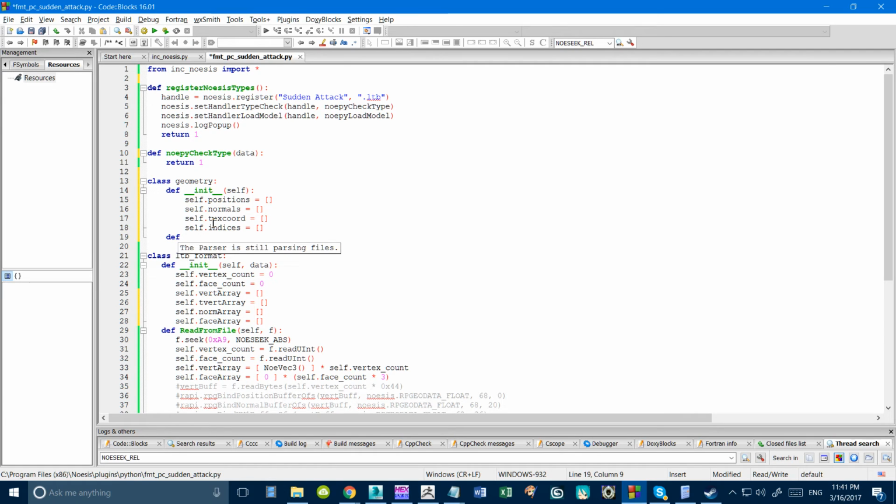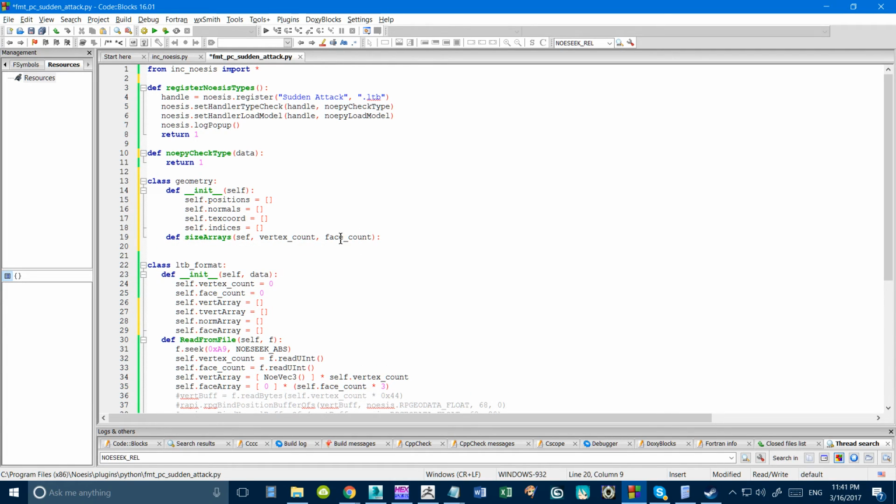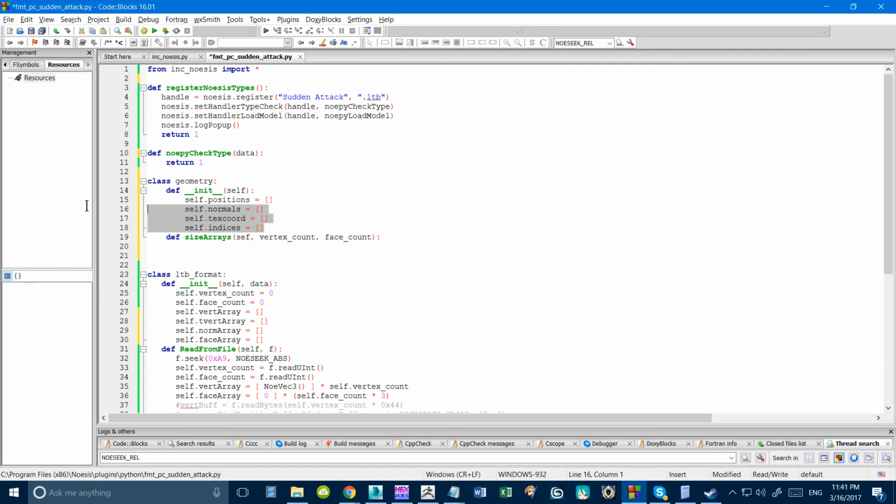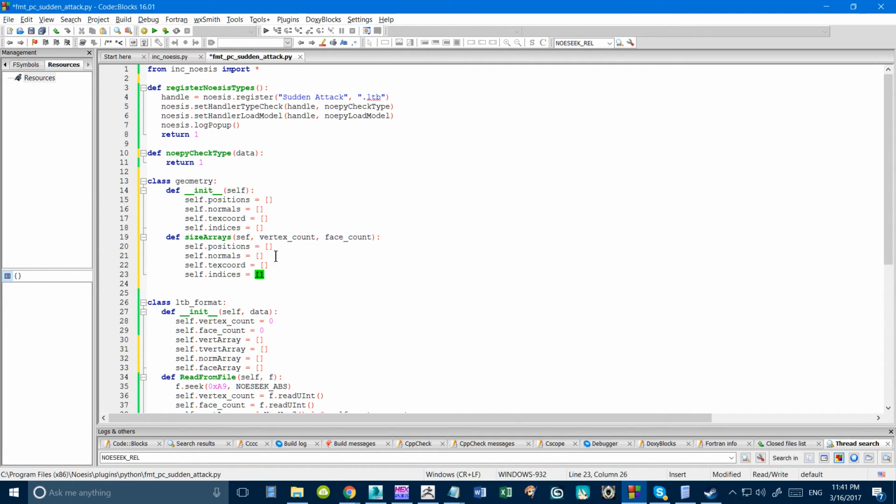And with this class, you can give it some things like def, I don't know what you call this, but size arrays, you could say. So self, which would be the vertex count and the face count. Okay, I'm getting a little fancier here than I need to, but what we can do in here is just size our arrays, and so this would be times vertex count.